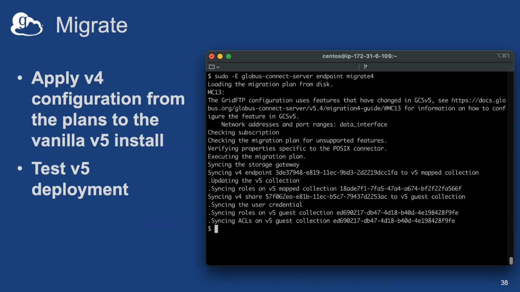So if you had a mapped collection, it creates one. If you had 50 guest collections owned by various users, along with ACLs and permissions on those, it recreates all of that on the V5 install, right? At this point, the V5 install is fully functional. As an admin, you can test it. You can make sure that all the configuration looks right. You're able to move data.